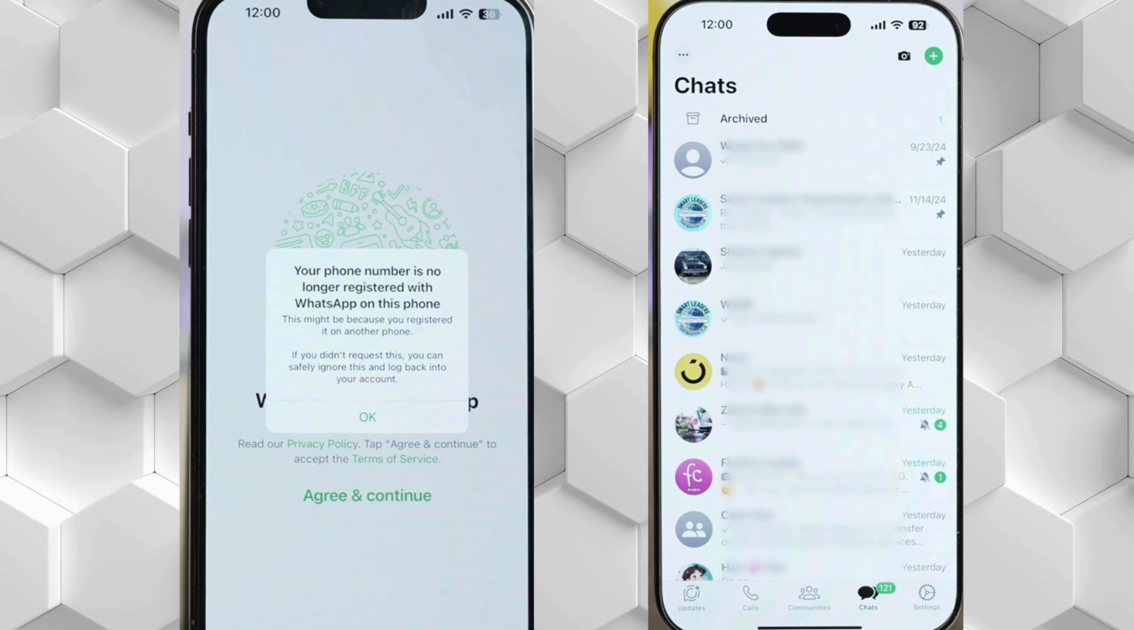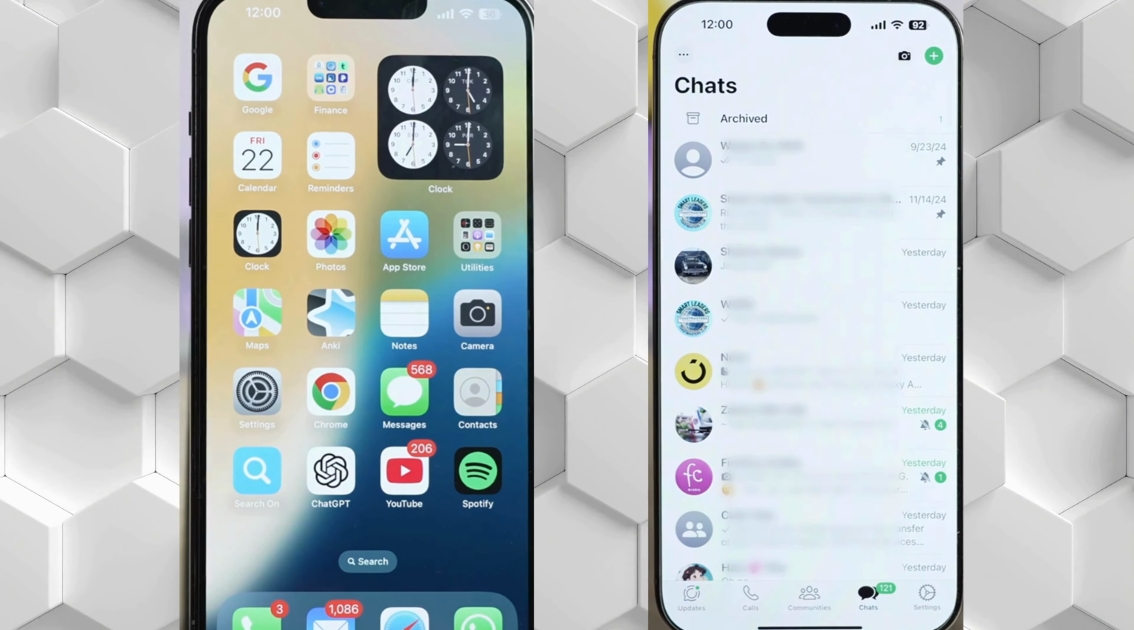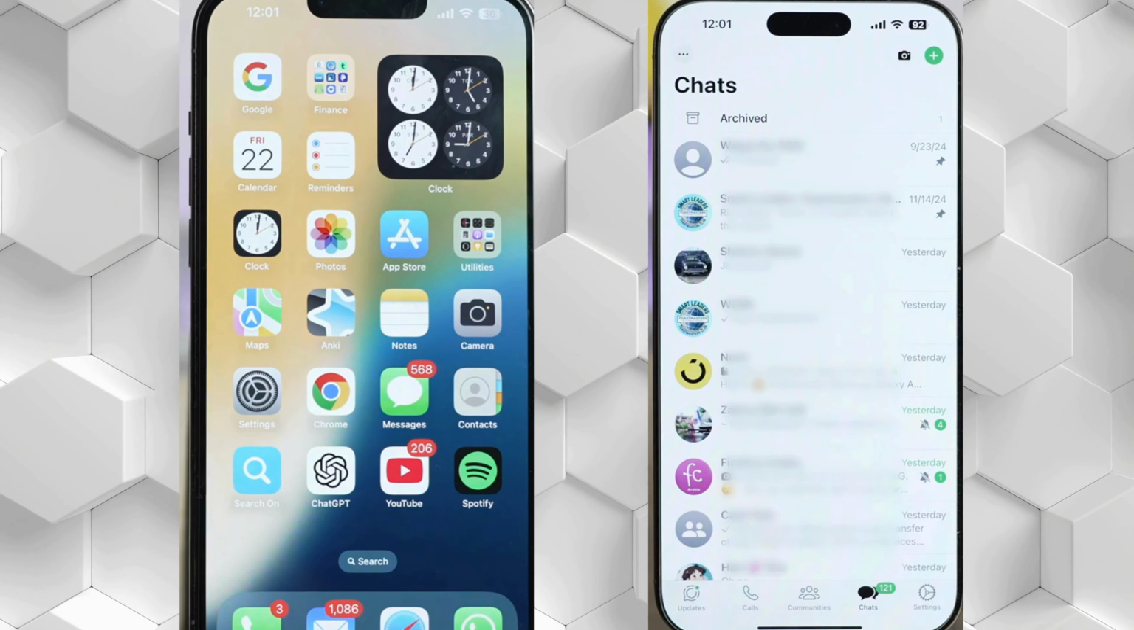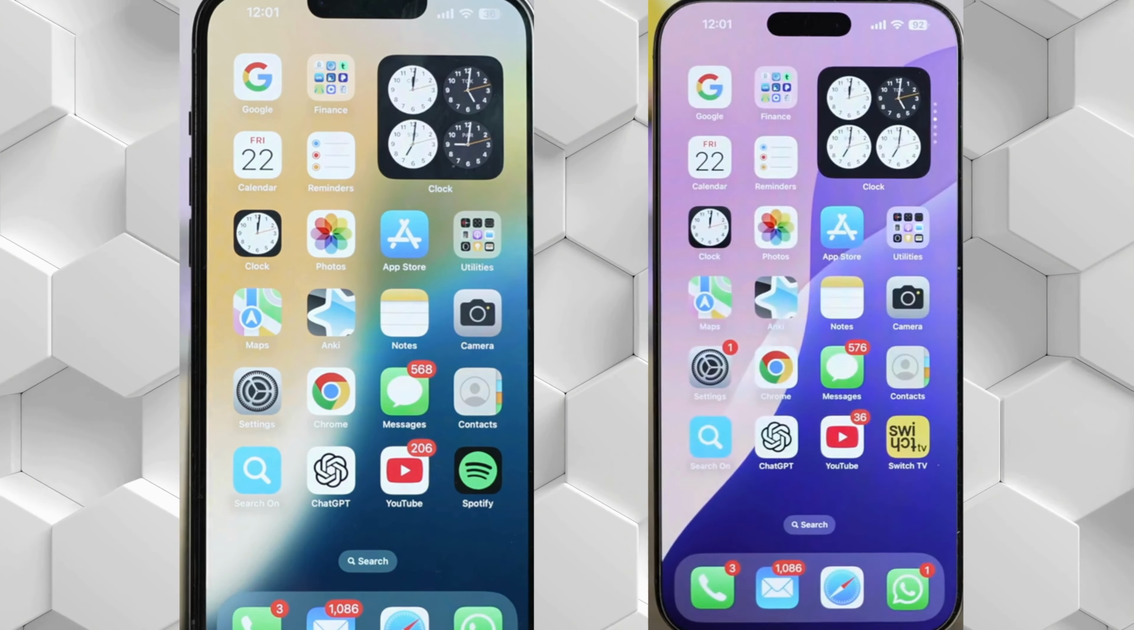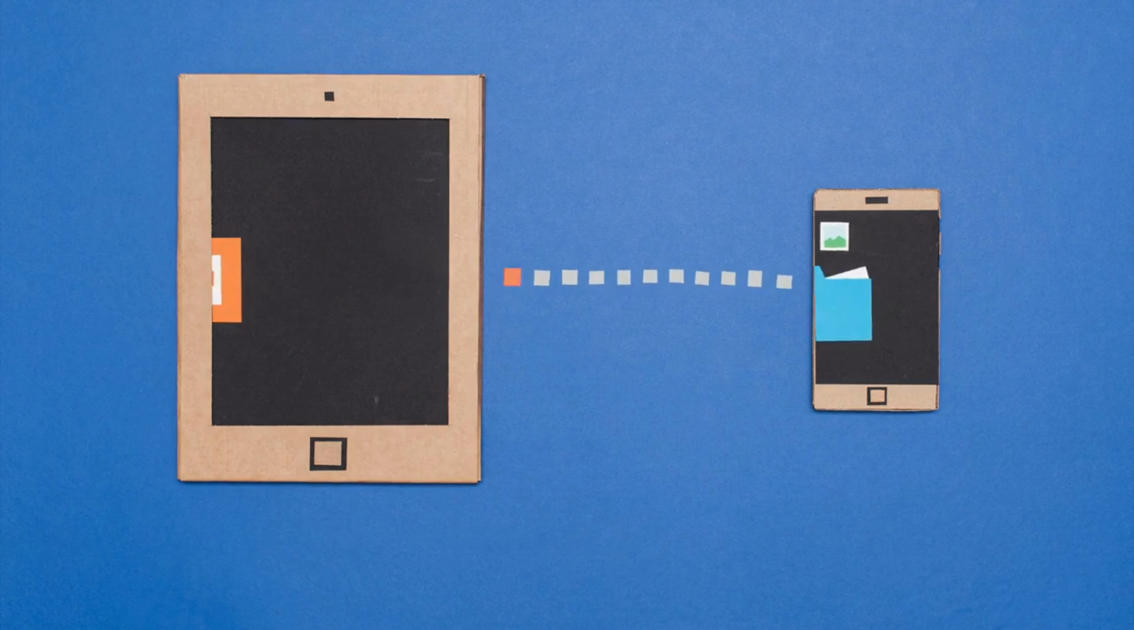Now go back to your old iPhone and just tap Done, and you'll be logged out from that phone. Now you can delete the WhatsApp app from the old iPhone. All your data will be completely removed. So in this way you can transfer data from old iPhone to new iPhone.